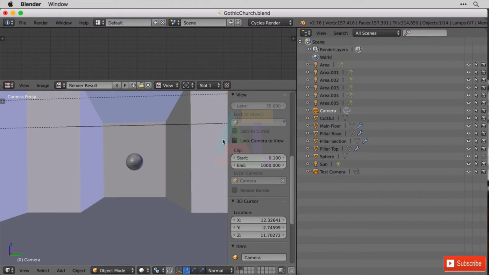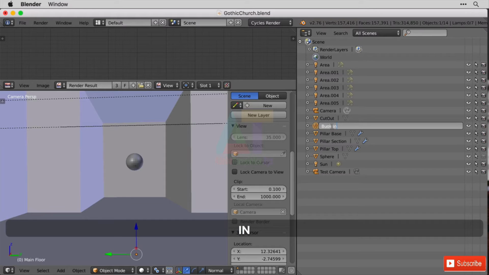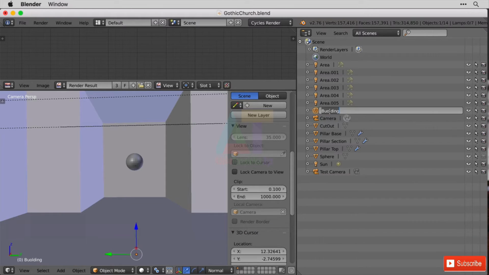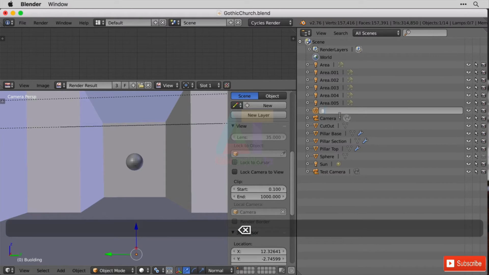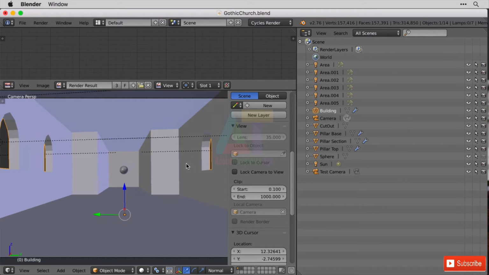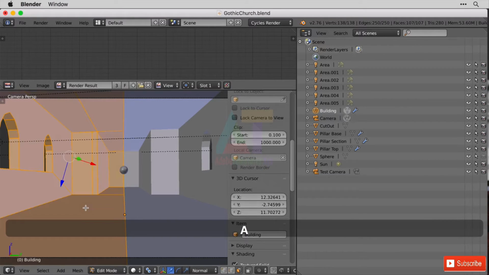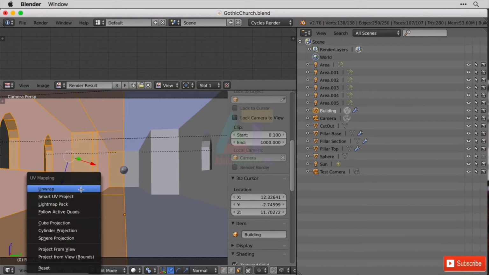Now, the first thing I will want to do is select this, and it's called main floor. I'm just going to change that because it's not the floor anymore, it's everything. So I'm just going to call it building, and I think this itself is going to be my problem. Because it's all linked together, I think it's going to be a real pain to unwrap with its modular design. So let's just see how it works out, and then we can take it from there. So I'm going to select everything. Of course, there's only one half to select, and I'm going to hit unwrap.